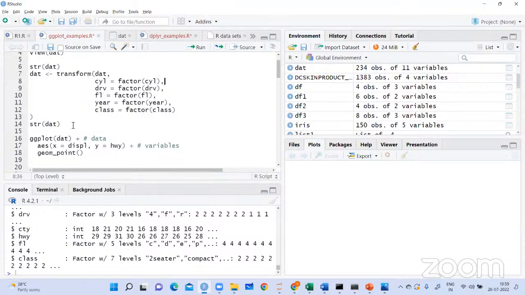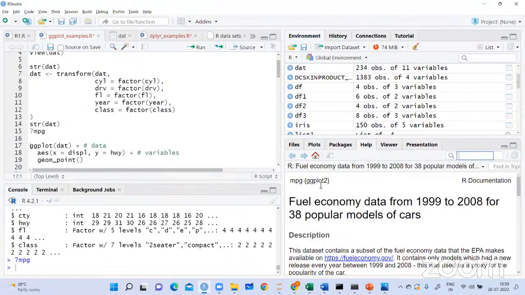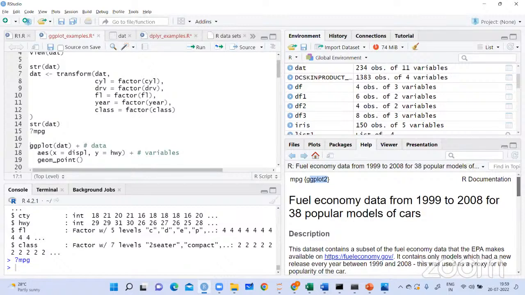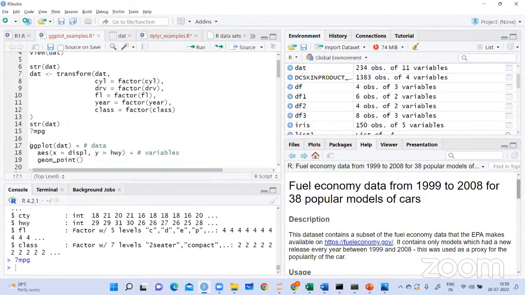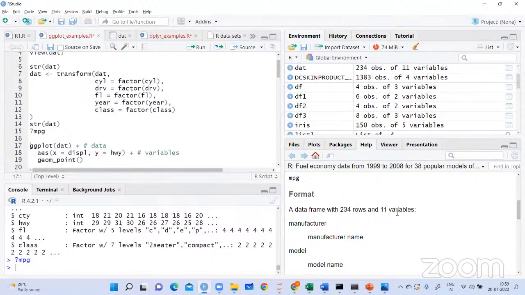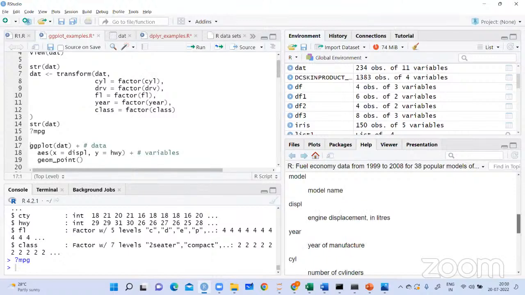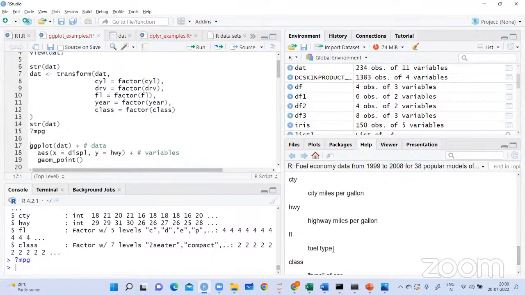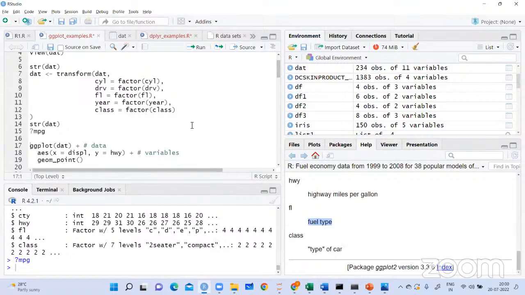Now, if you give question mark, it is saying ggplot2 MPG data set. And it is having 234 rows, 11 columns for us. So you have manufacturer, cylinder, transmission, drive, city, highway. FL is fuel type. Okay, so I wanted to check this. What is FL? FL is fuel type. What is the type of fuel?